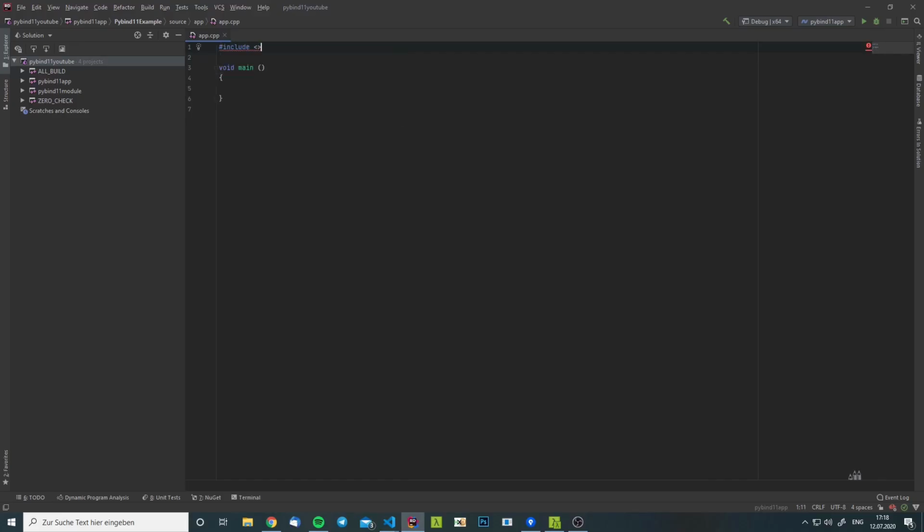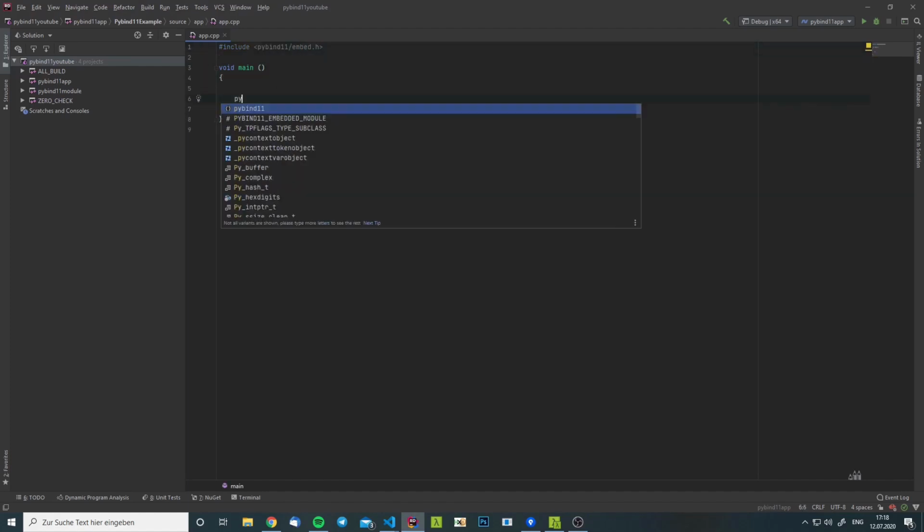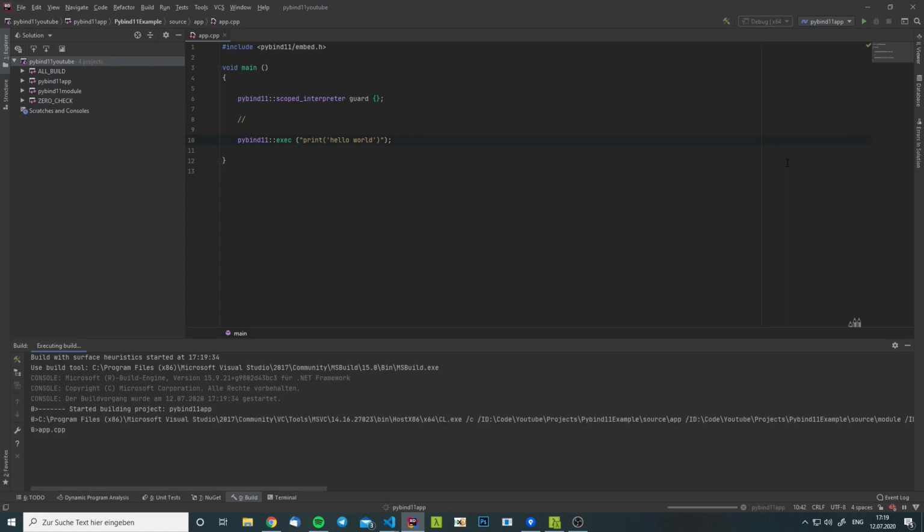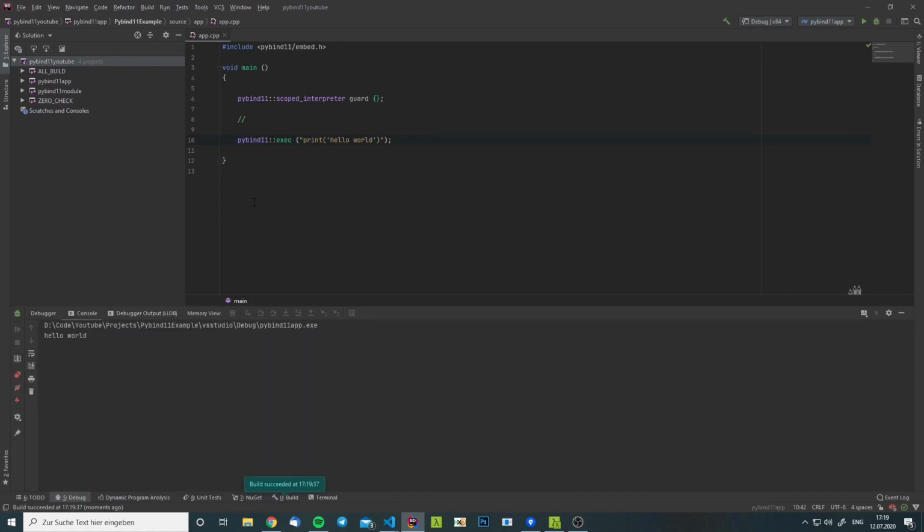Alright, so first we have to include the pybind11 embed header. Now we can create a scoped interpreter, which will load up the Python interpreter. And from this point on, we have access to the Python environment and we can run Python scripts. So in order to execute a Python script, we have to use the exec function. And here we can write hello world, I run it, and it prints hello world.